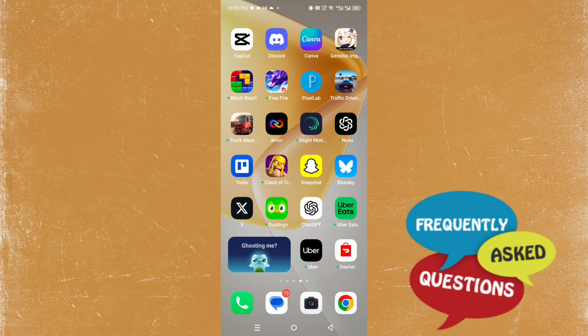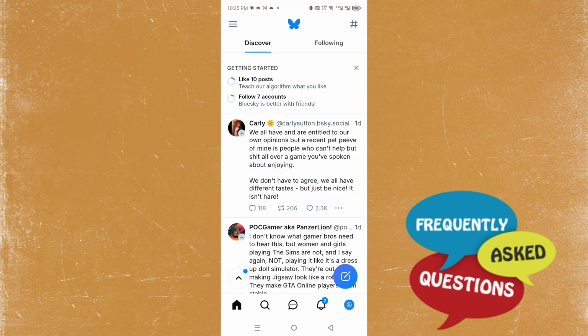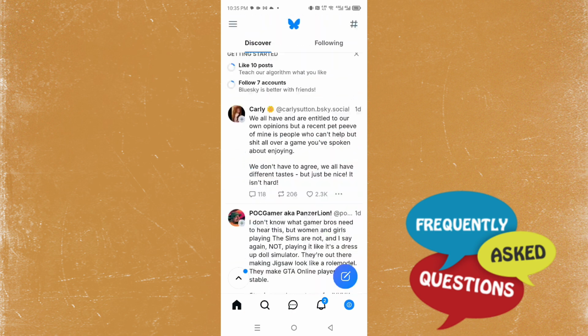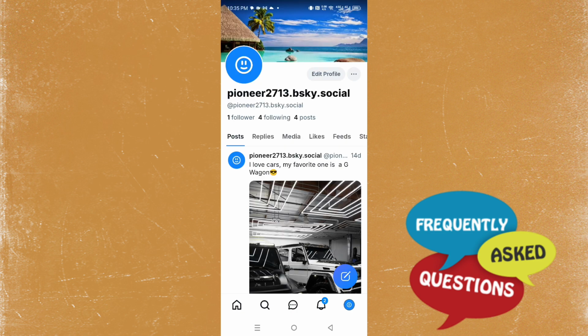So first things first, what you want to do is open up your Bluesky app. Make sure you do that, open that up, and make sure you're actually logged in. Then you'll probably be on the home screen right here. So what you want to do, guys, you will see your profile icon at the top right hand corner. You want to go ahead and click on that profile icon right there, and now you'll see your profile.